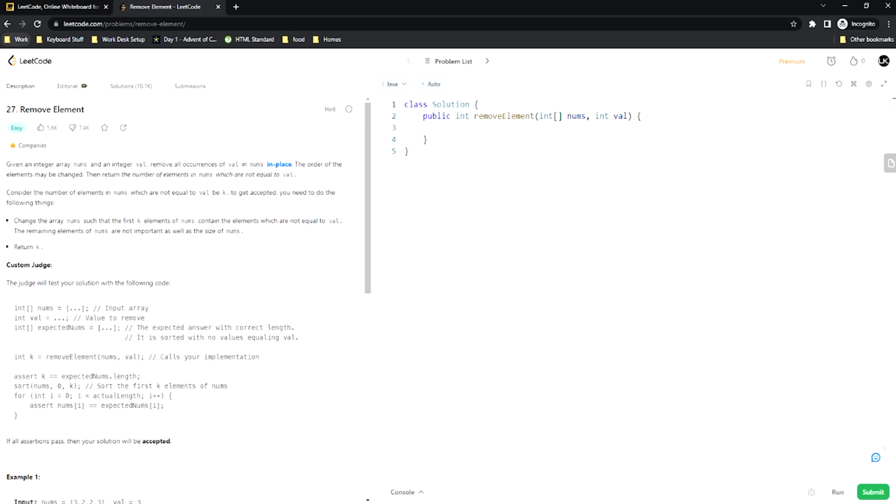On top of this, we also need to return a value called k, as we can see down here. This is basically going to tell our custom judge how many values to actually look at. Any of the values inside of the first k elements of nums is what is going to be checked against. So basically we want to go through and find each instance of the value val, count up a number so that we get k, and also make sure we remove that element from nums and return that k.